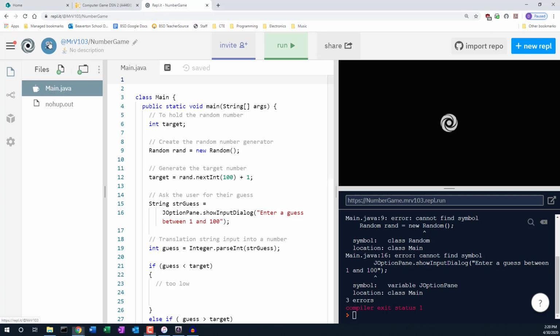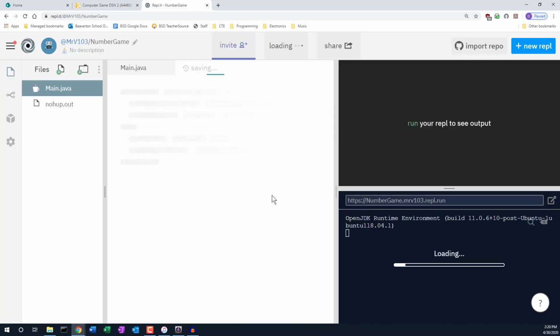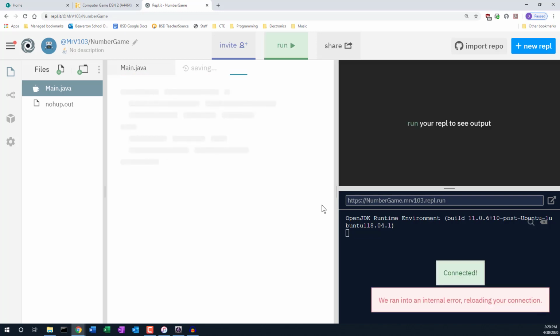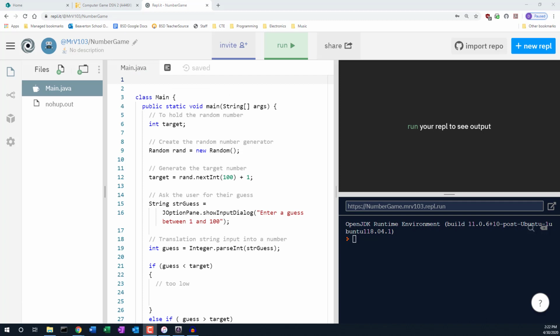Maybe if I go back and go back to our number game. Yeah, so it's really having some issues. Hang on just a moment. All right, so I've logged back in again. It seems to be behaving a little bit more normally. So we were relying on the graphic environment to get our input and send our output. We're deciding that because Replit's having such a problem with that, we're going to have to get our input a different way.